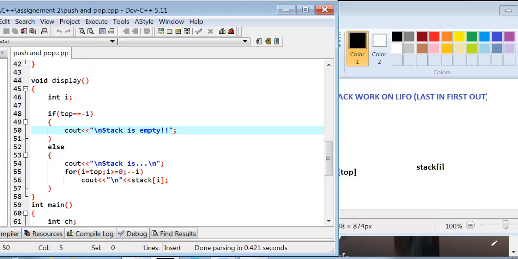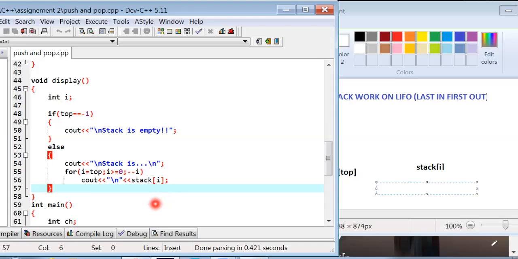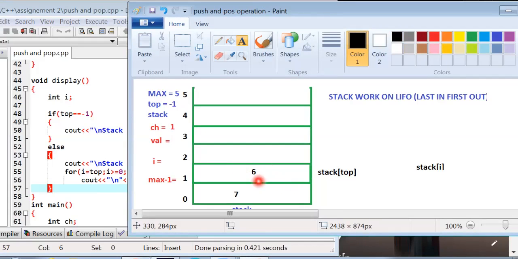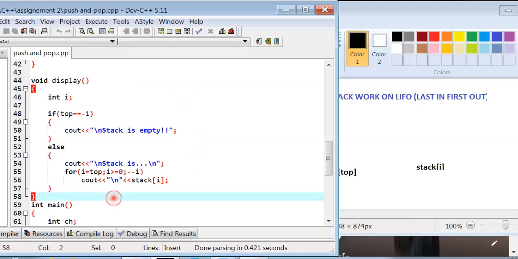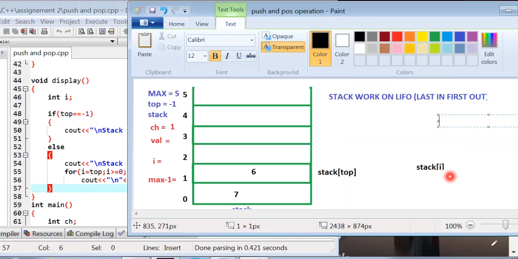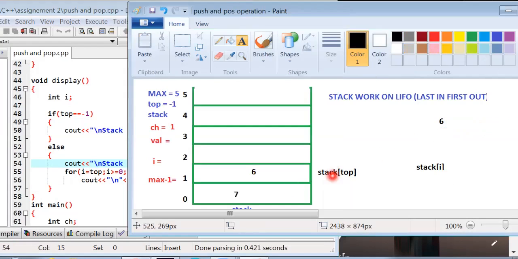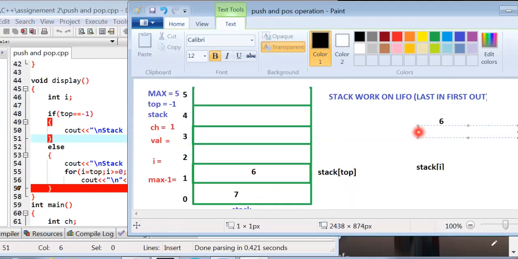I value is top. The value of top is 1, and I greater than or equal to 0. Execute this line: stack I. The stack points to this block, because I value is 1, and 6 is printed. Now we execute this loop again. Now I value is decremented. Now I value is 0.